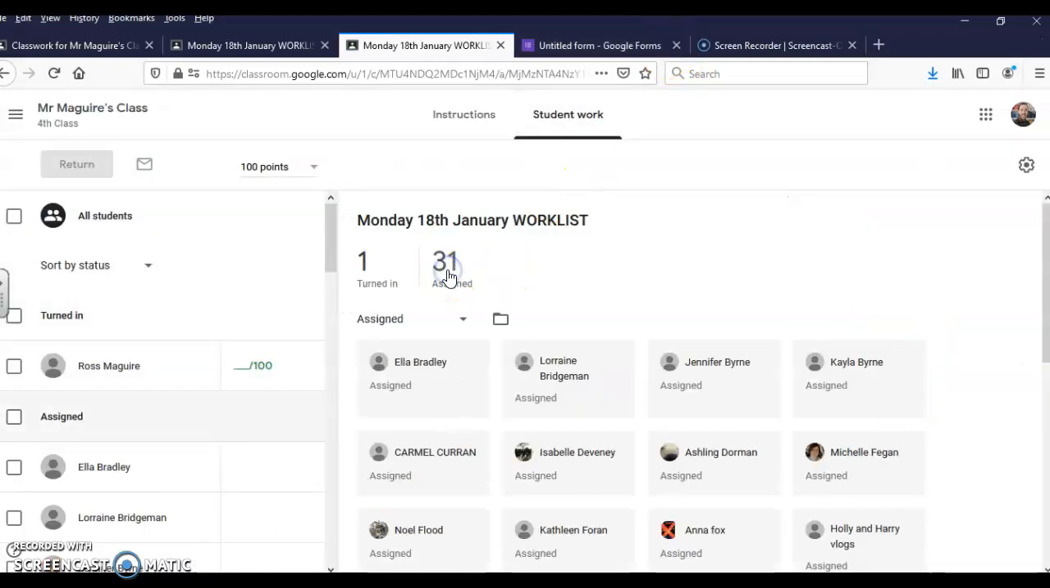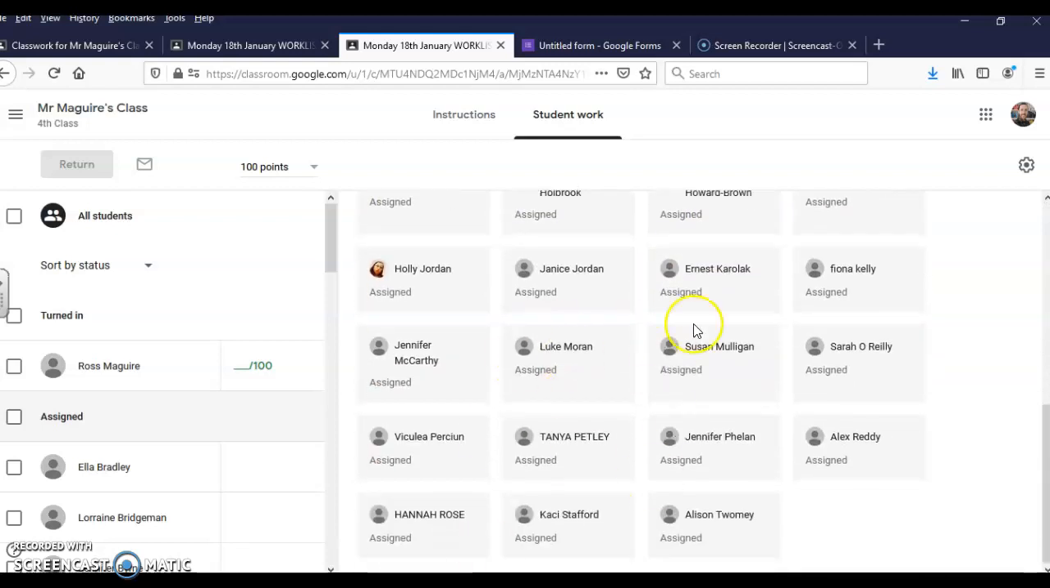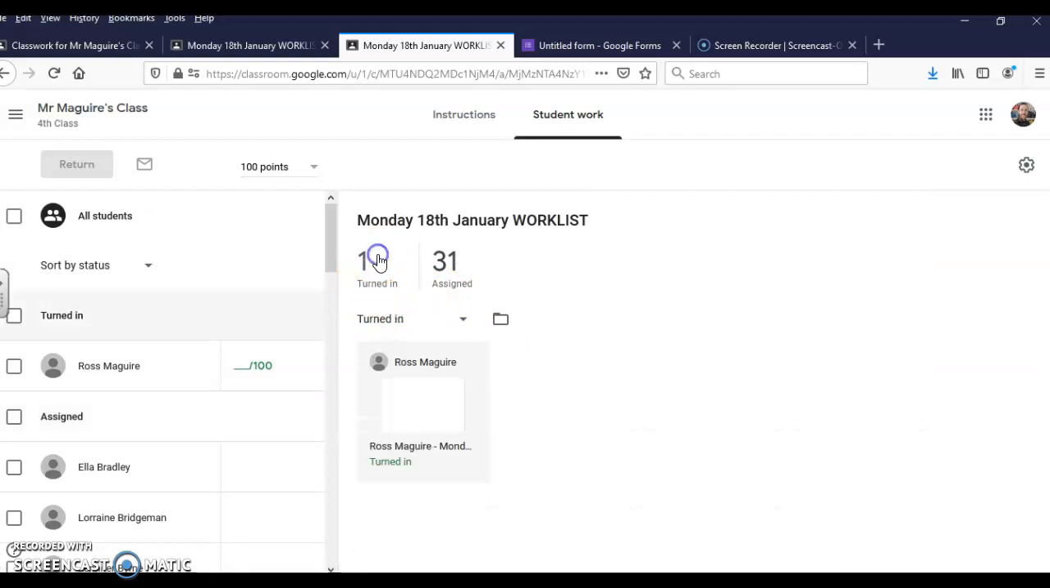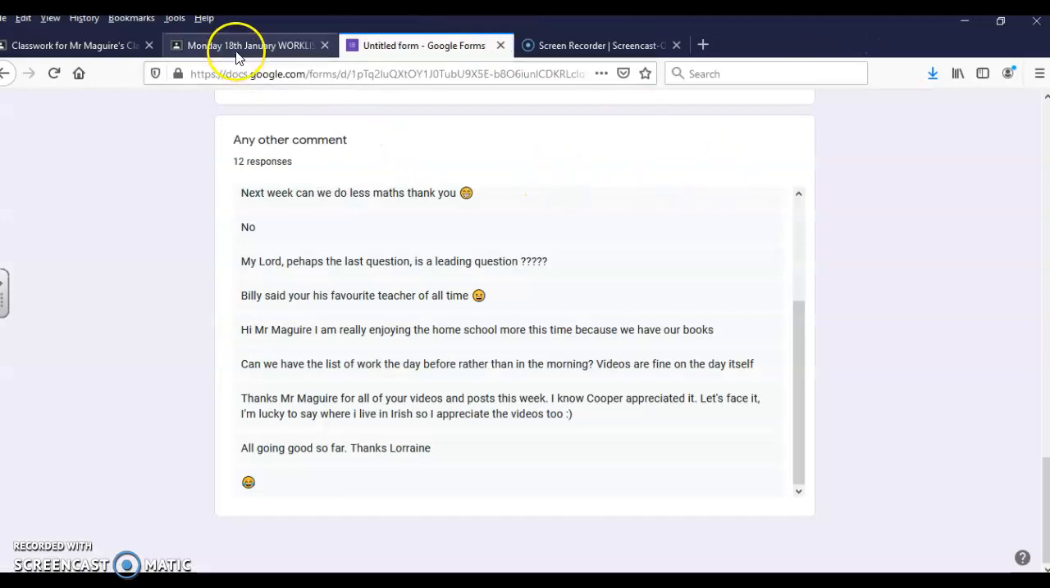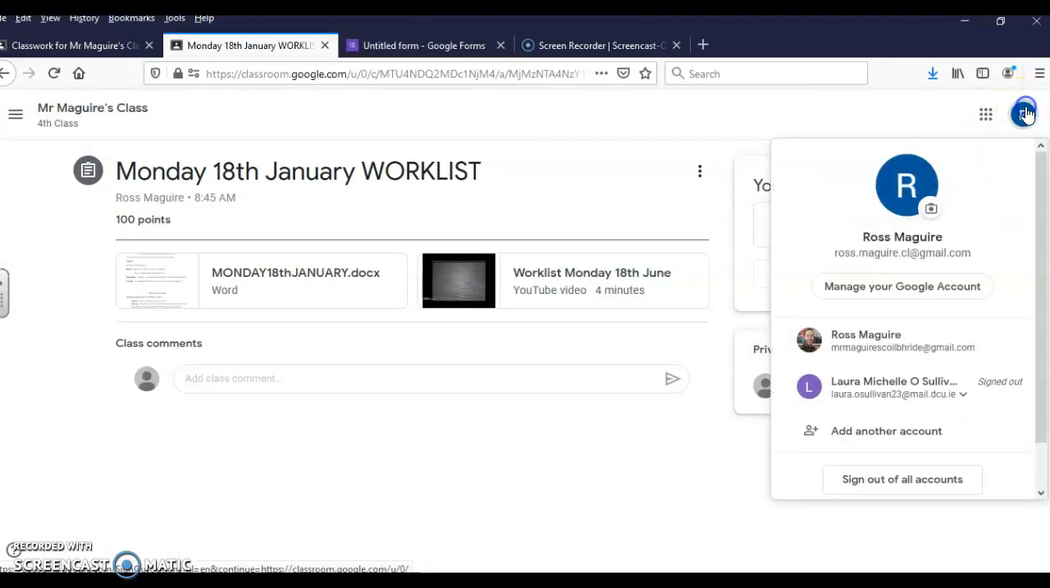Okay, now sometimes if you don't actually hit turn in, I can see it here, so I can go through and see it there. However, it's much easier for me if I see it in turned in. Okay, so I'll go back out again.